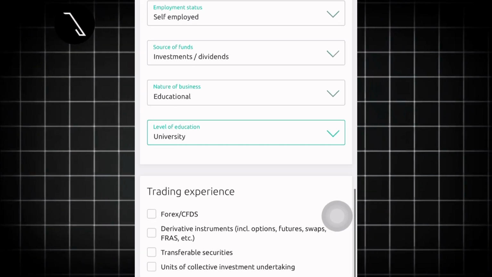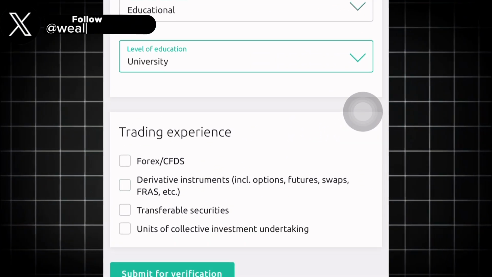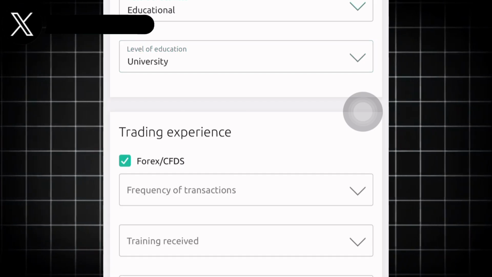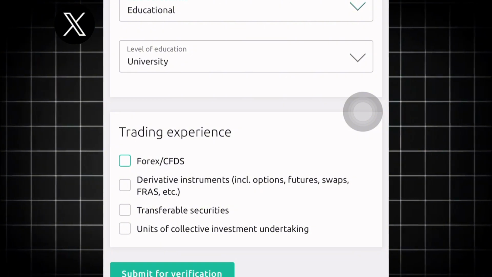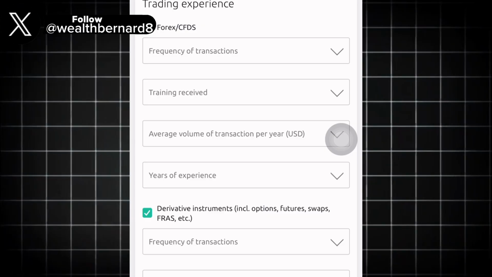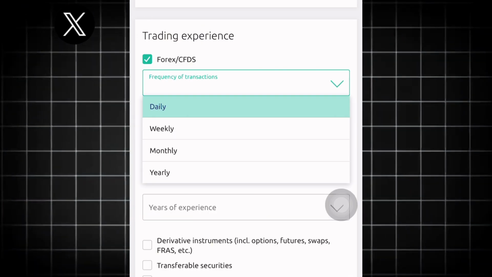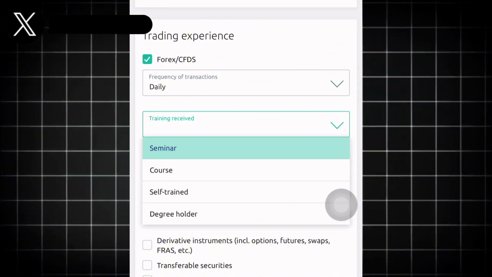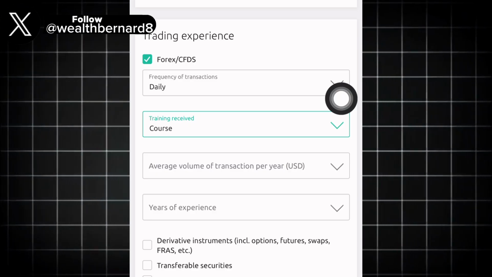Boom. Now once you do that, the next thing they're going to ask you is trading experience. You could say something like Forex, CFDs, or derivatives like futures, swaps and stuff. For me, I'm going to choose derivative, or let me choose Forex. They're going to ask you questions. Frequency of transaction, you could say daily. For training received, you could say courses, self-trained, or degree holder. I'm going to say course, because that's basically it. Then average volume of transactions per year.